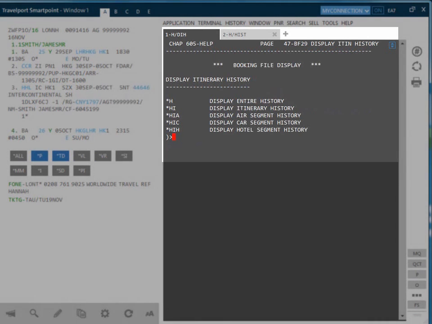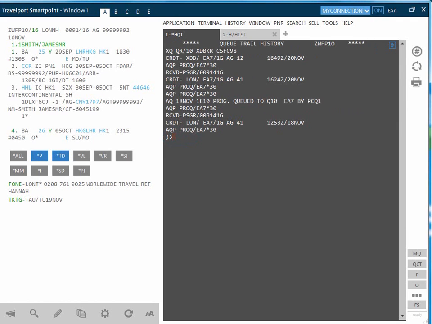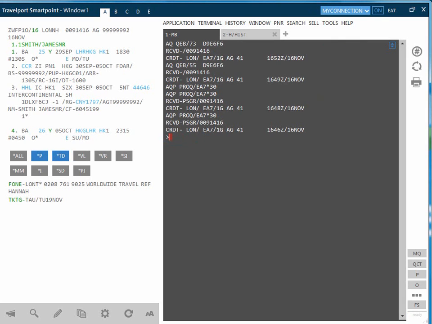You can also view history for customer data such as name and phone history, service information history, ticket data history, and queue trail history. For example, to view the queue trail history, enter Display HQT. To begin reading the oldest queue trail history, you can move to the bottom of the screen using the entry MB. Then you can enter MU to move up as you read through the history.